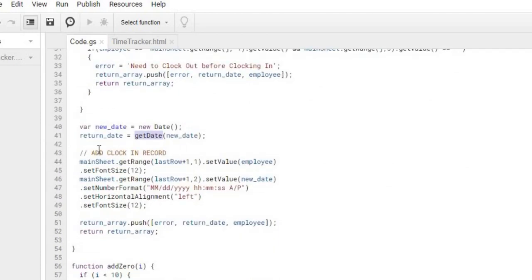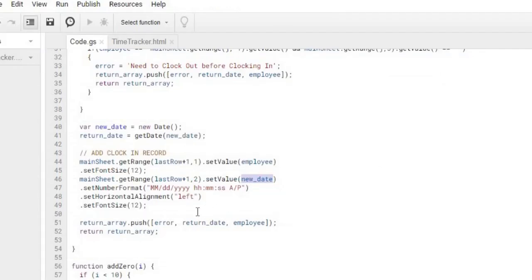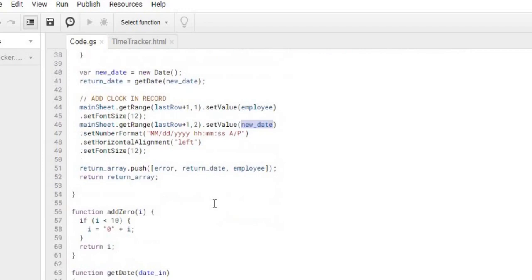So this returns that back the way I want to see it on the screen right here. From there, I'm populating my employee in the first column, and in the second column, I'm setting my new date here. So I've got the name and clocked in date. Those are the two records I'm setting. And in here, I'm just doing an alignment and a font size of 12 for both of these as well.